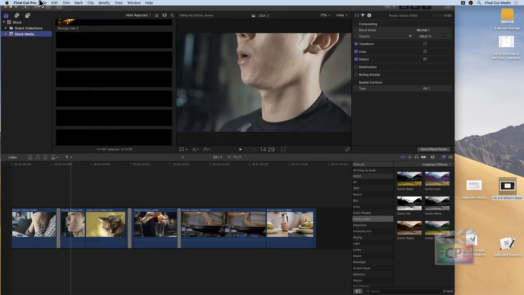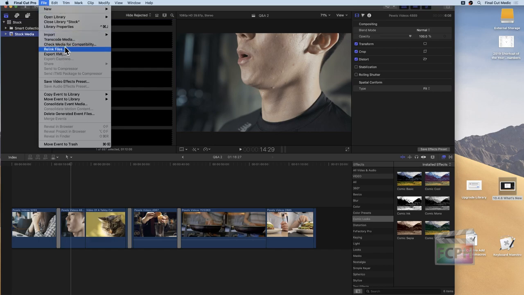But in the update, if you go up to the file menu, there's an option now to check media for compatibility. If you've been editing with older formats, this is something you're going to want to pay attention to. You're going to want to open up your old libraries and make sure that they can be upgraded and that they're going to work with future versions of macOS. This is not a Final Cut thing. This is macOS. Once most likely the next version comes out, you're going to want to make sure you have compatible videos on all of this.